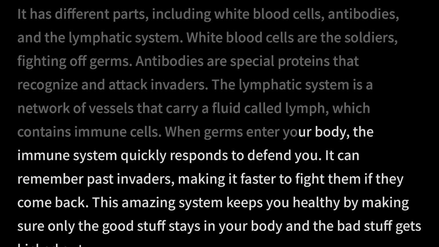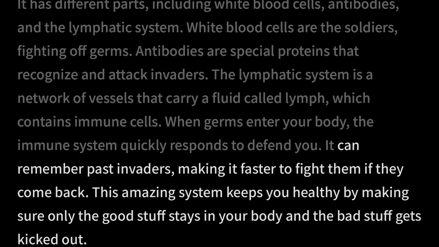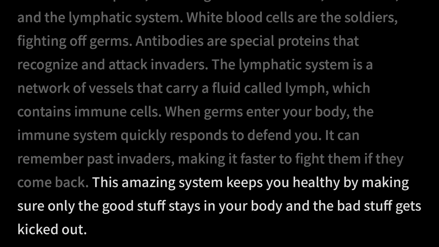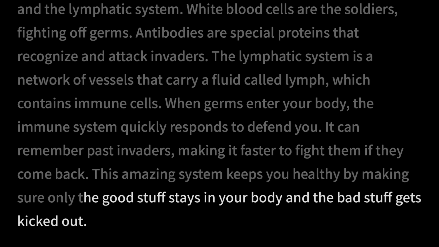When germs enter your body, the immune system quickly responds to defend you. It can remember past invaders, making it faster to fight them if they come back. This amazing system keeps you healthy by making sure only the good stuff stays in your body and the bad stuff gets kicked out.